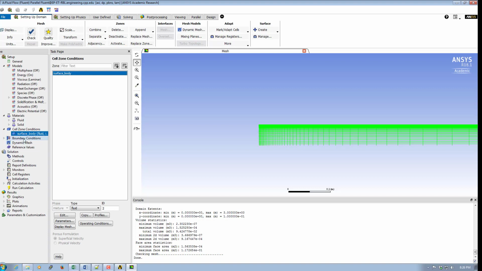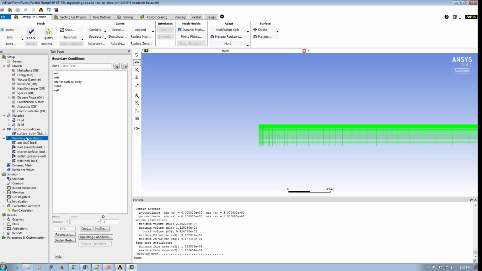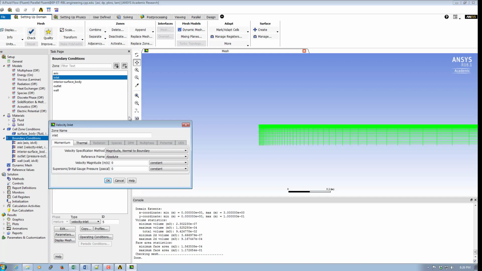Next step is defining boundary conditions for this problem. There is nothing we should do for axis. Axis is by default chosen as an axis type. So Fluent is smart. It knows that when I choose a named selection of axis, that bottom line of the geometry is actually the axis of this axisymmetric condition. So for the inlet, I double click on inlet, then I can assign the momentum specification and thermal specification.